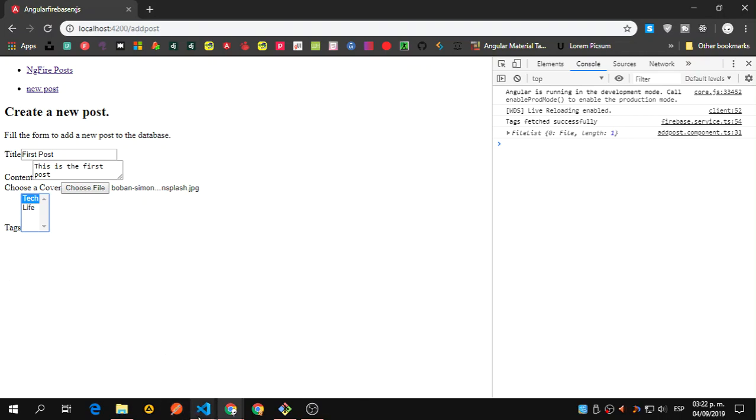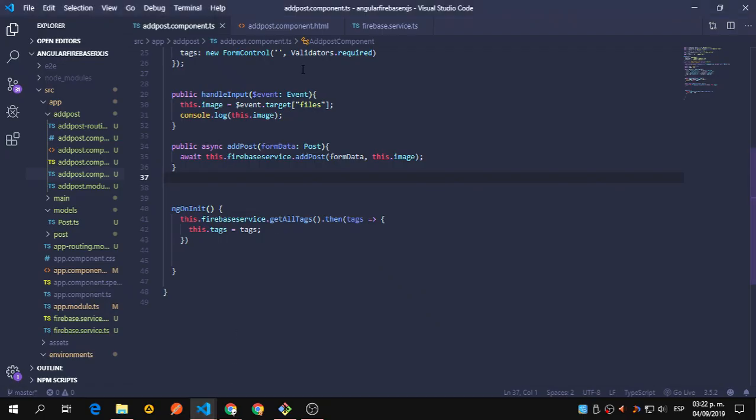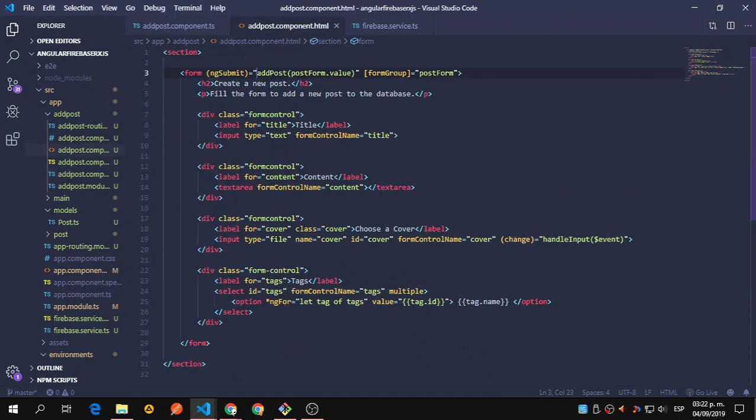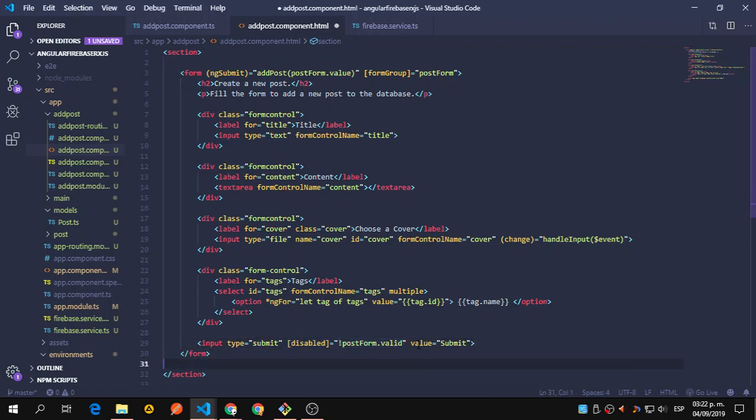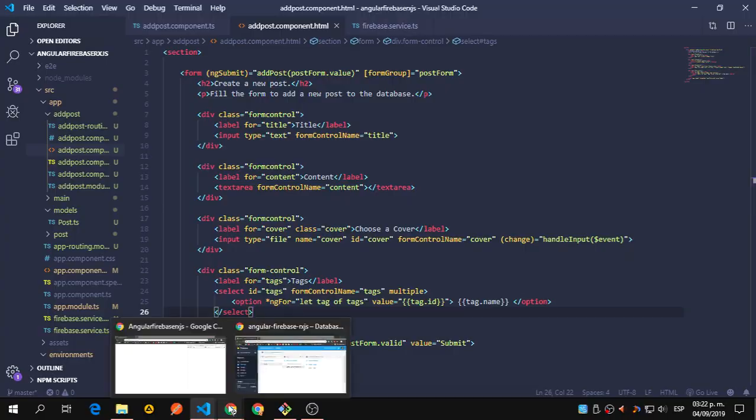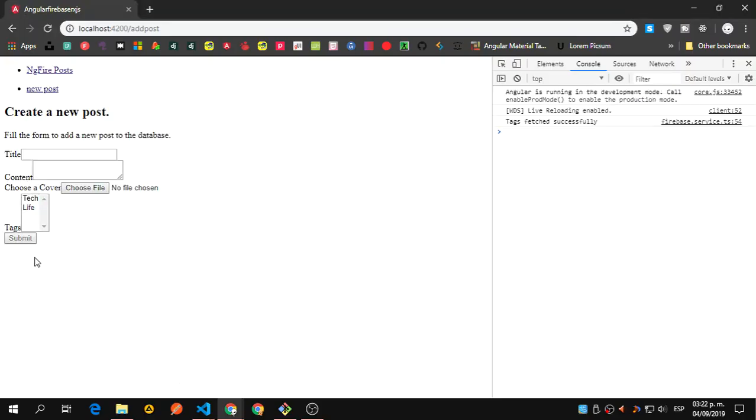I missed the submit, so let's add that. Let me just copy the submit button. Paste it. Input type submit is disabled if the form is not valid. Okay, and the value is submit. So let's save that. So you can see that we don't have a way to send if this is not complete.